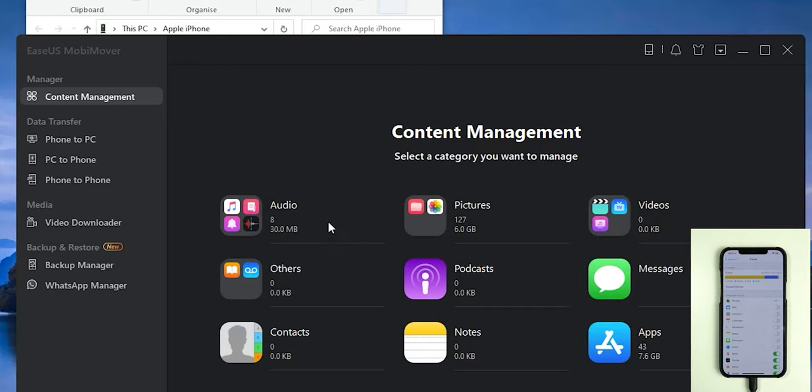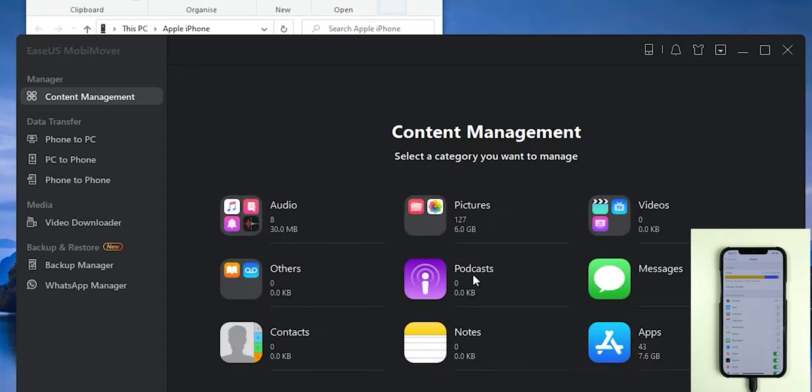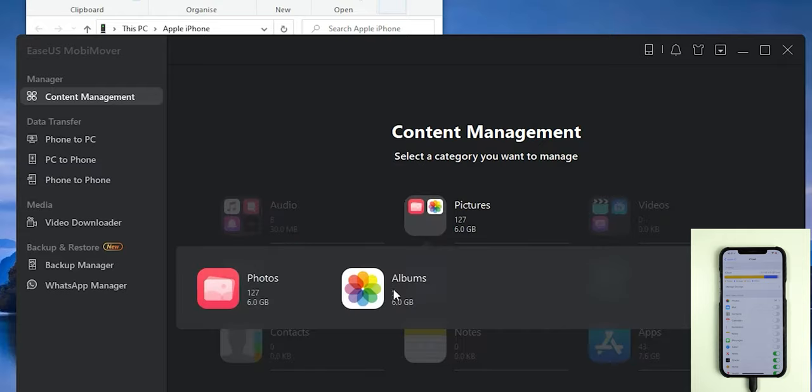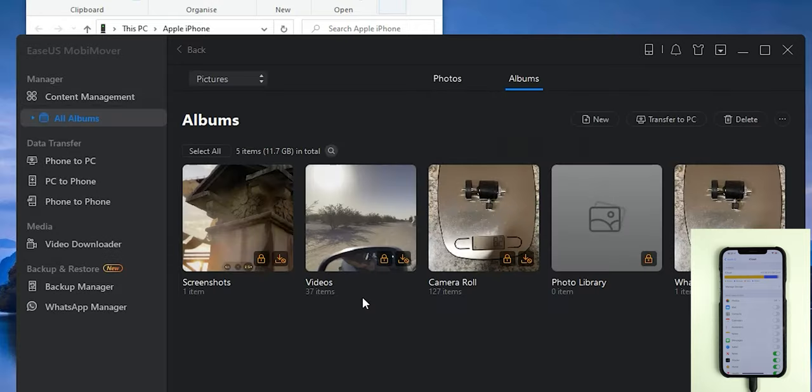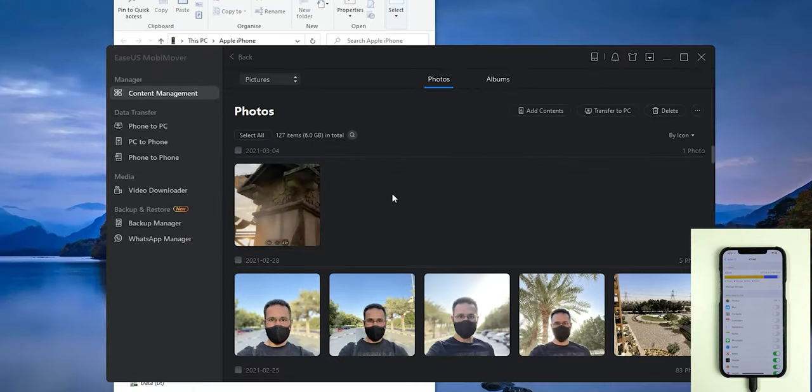As you see here, there are a lot of data types that you can manage from here. First, you have audio, you have pictures, videos, others, which will include books and voicemail. You have podcasts, messages, contacts, notes, and apps. Let's take the pictures as an example. When you click on pictures, you have here two choices, either to see the photos stacked on top of each other, or you can also view them in albums. I'm gonna go ahead and click on photos. And as you see here, those are the photos I have on my iPhone 12 Pro Max.